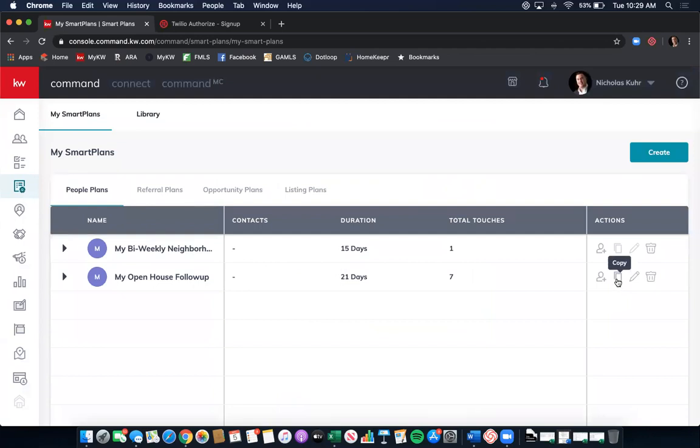The next is going to be to copy. So once you've gone through here and you've edited it, and let's say you have an open house this coming Sunday, you'll want to copy this smart plan and make some edits to the information based on the open house you just had. And this pencil here is to edit. Anytime you see a pencil throughout Command, that is going to give you the option to edit. So I want to show you how to edit this open house smart plan right now.